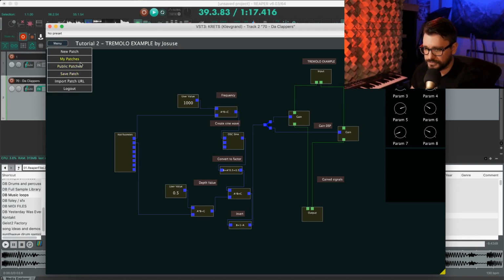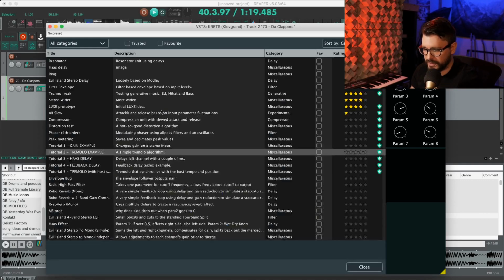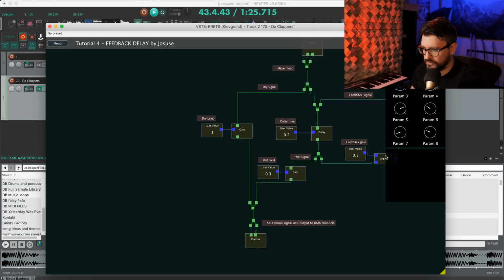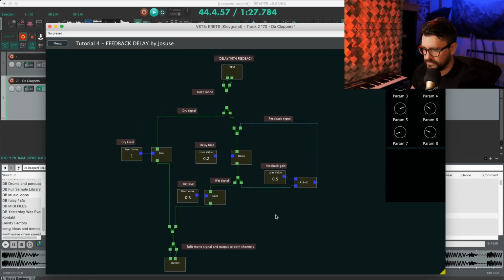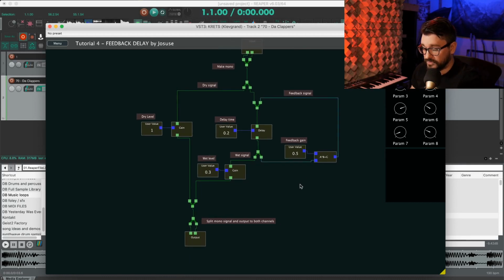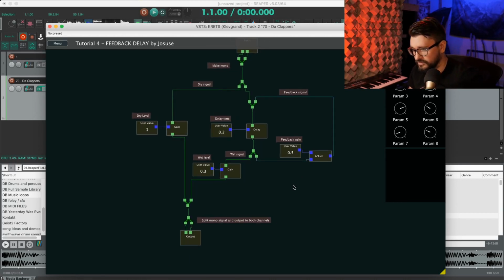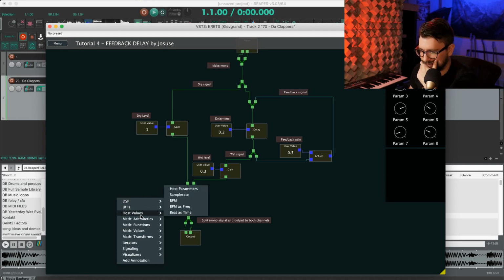Okay. Let's go back to the public patches. So they didn't connect any parameters, so we can't like adjust volume in here. But that's fine, I guess. Split mono signal. Let's just put in a gain.